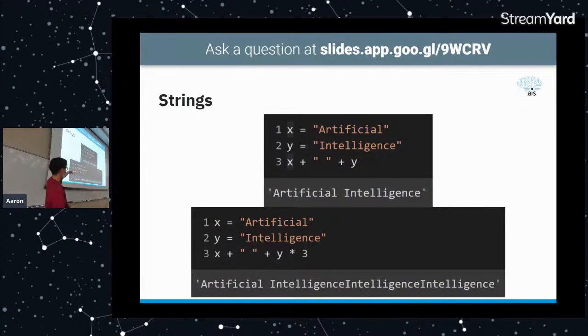We can also do multiplication, if you see over here, x plus space plus y times 3. If you're going to try that on your own in the little box that you guys have that has the example above, you can multiply by 3, 4, 50, 6,000. It basically just reiterates that word and keeps concatenating it that many times, 3 in this case.